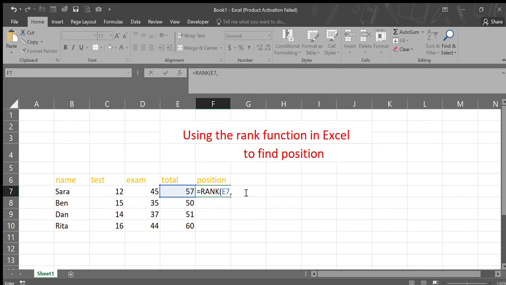Then after the comma, you type E, that is column E. Then you press and hold your shift key, then you press the dollar sign, the symbol which is on top of number 4 on the keyboard. Then you bring the row number. So E7, comma, E, that is the column letter, dollar sign 7.